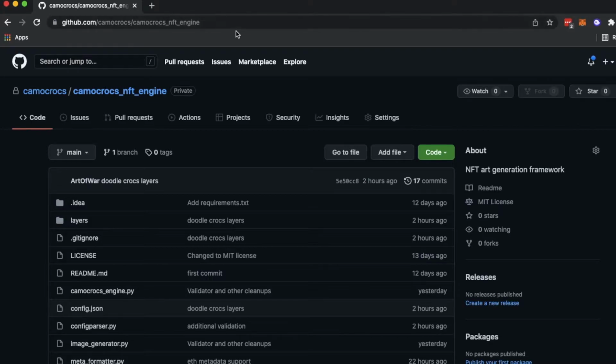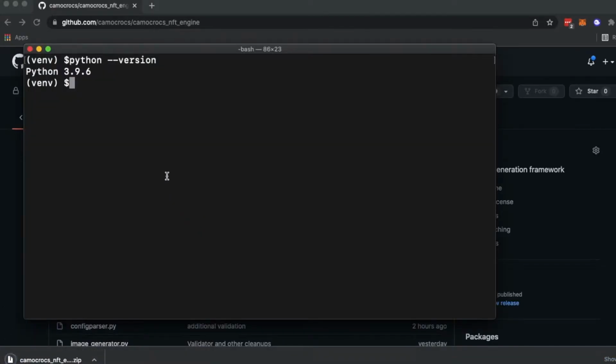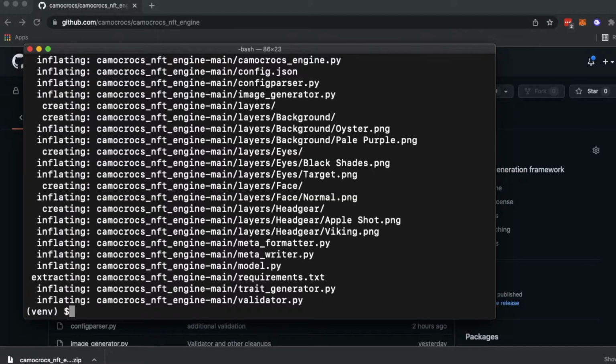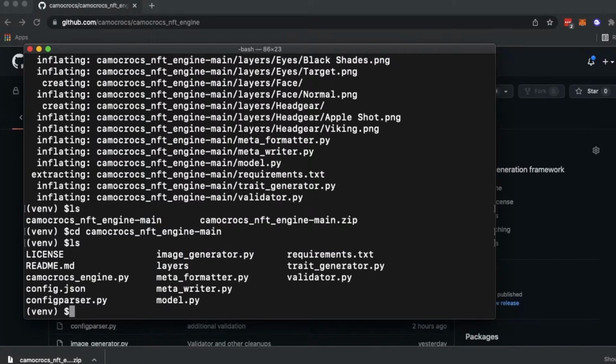Go to the GitHub link I've included in the description, and then click Code and download. After downloading, I'll create a temporary folder and then move the file there. All right, so now I'll unzip this file. You can see that there's a new folder. Go in there. You see this output here.